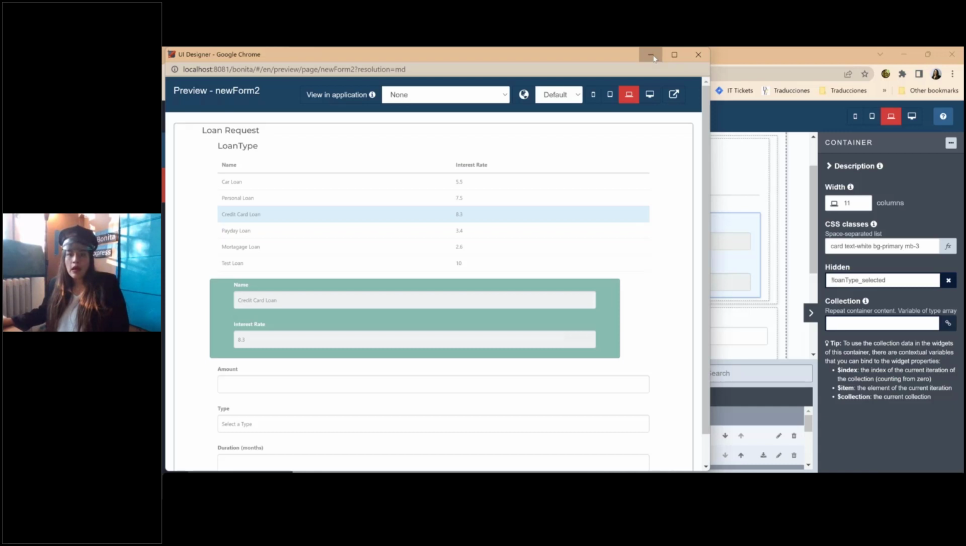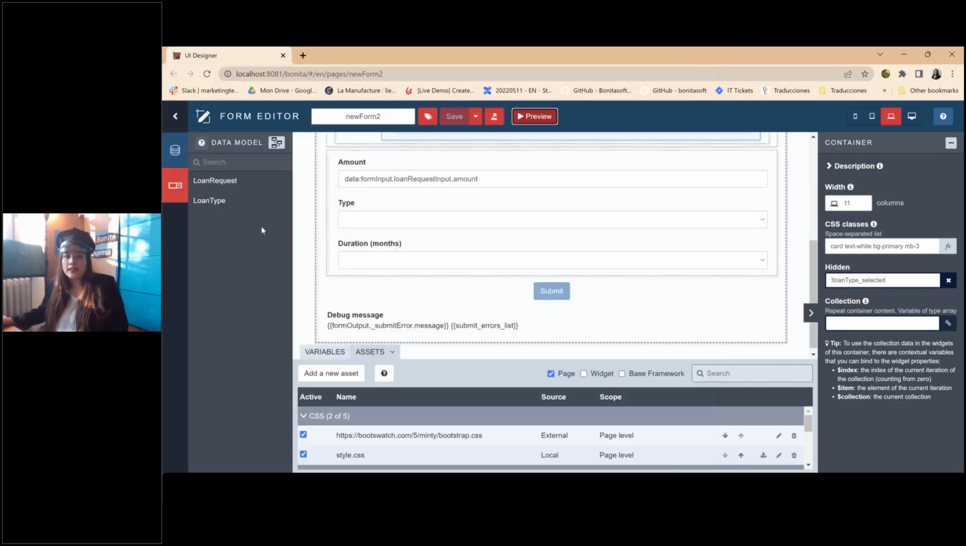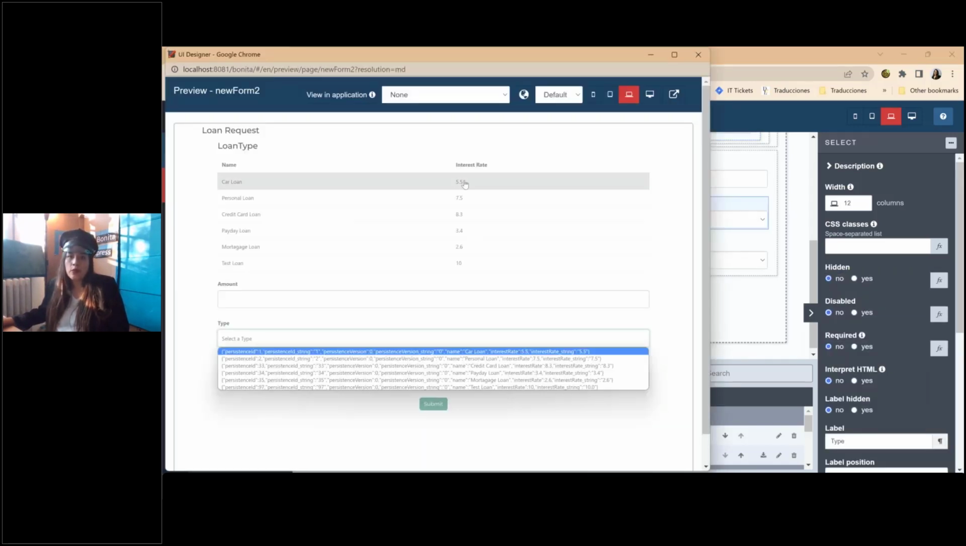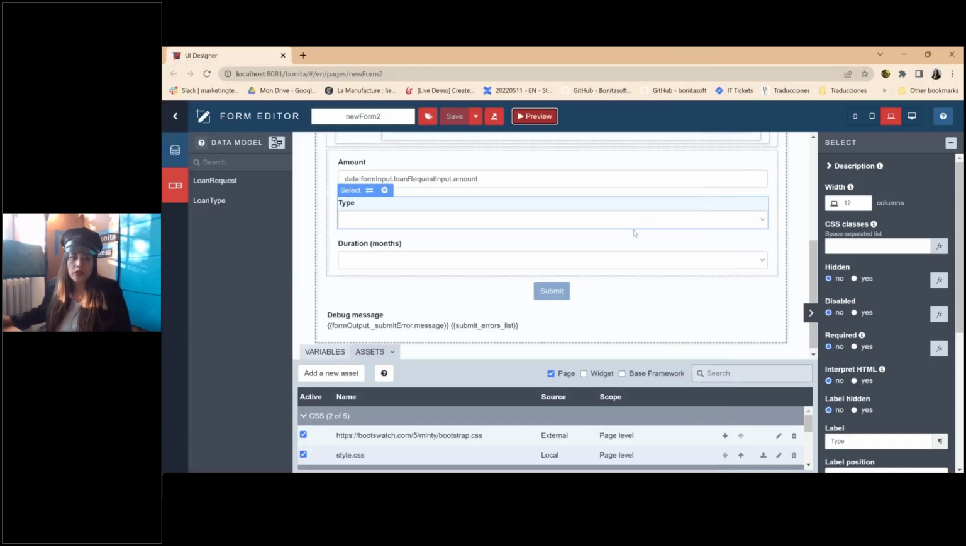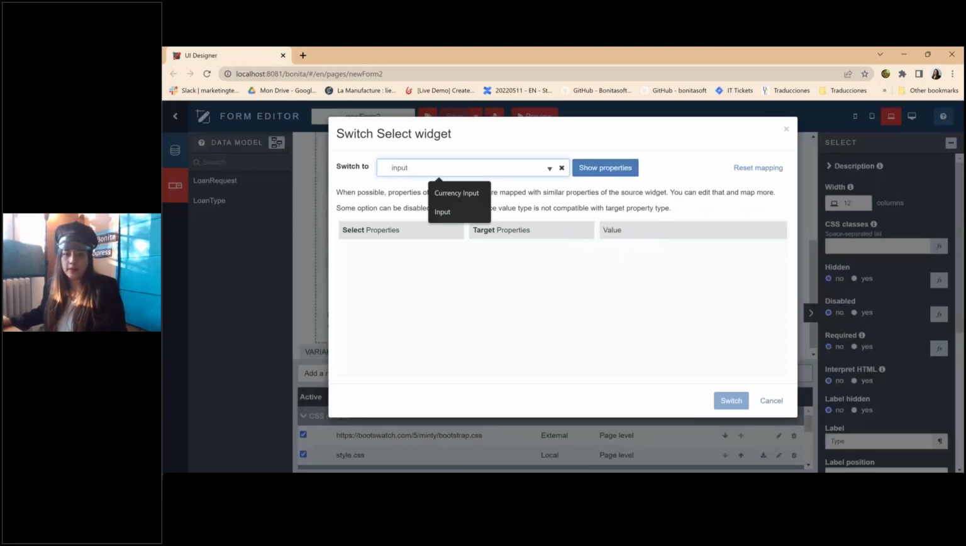So how am I going to do this? The type, as I said, let's go back here. I don't want to select like this. I want to select from here my type. So what I'm just going to do is, instead of having a select, I will switch it to an input, just to make it a little bit clearer. Okay, I'll switch.